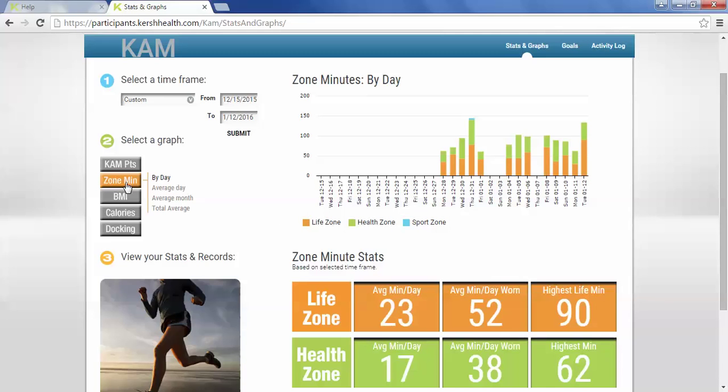Now the KAM is great because it measures intensity of exercise, not just the amount of exercise, which is one of the reasons we prefer it over a pedometer. 1,000 steps running is significantly more calories burned, energy expenditure, and cardiovascular benefit than 1,000 steps walking at a day-to-day pace, unless you're power walking or something like that.